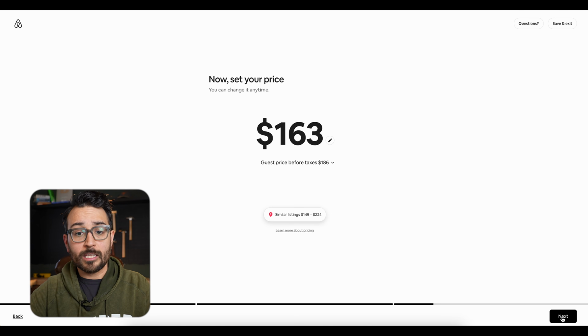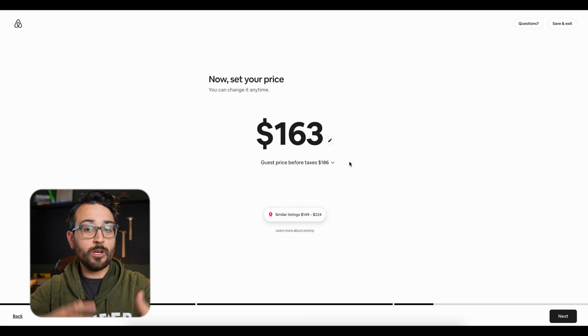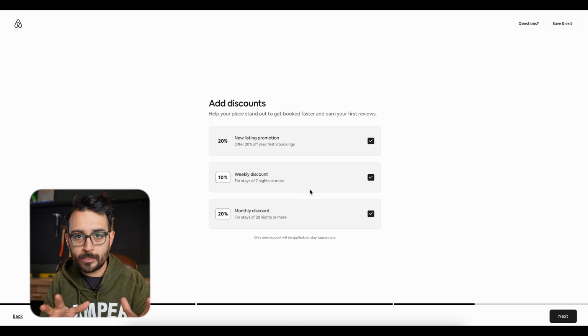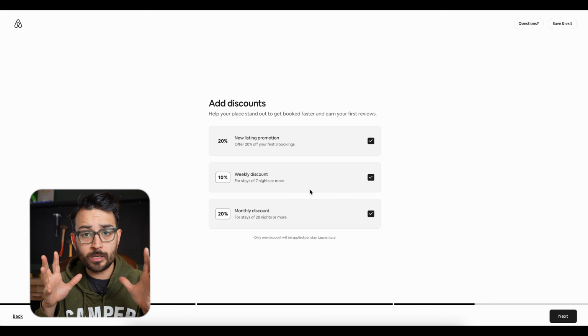Next. Now we're gonna set the price here. $163 is what Airbnb recommends for my size home in my particular neighborhood. That's okay for now. I'm not really gonna rely on the Airbnb pricing tool. I'll sync up a tool like Price Labs after I've created my listing. Click next.